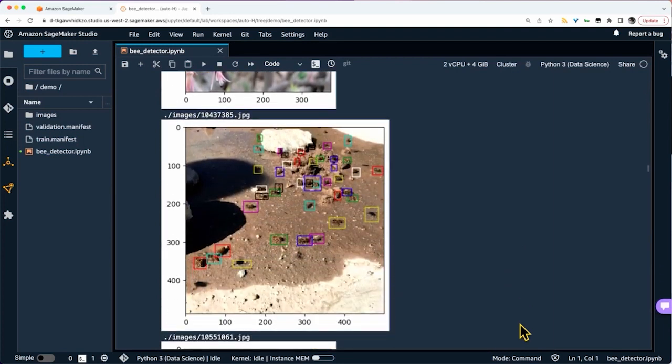This one is worth pausing on. We never said there's just one bee, right? Somebody actually spent the time labeling every single bee in that image, so that's a lot of work.